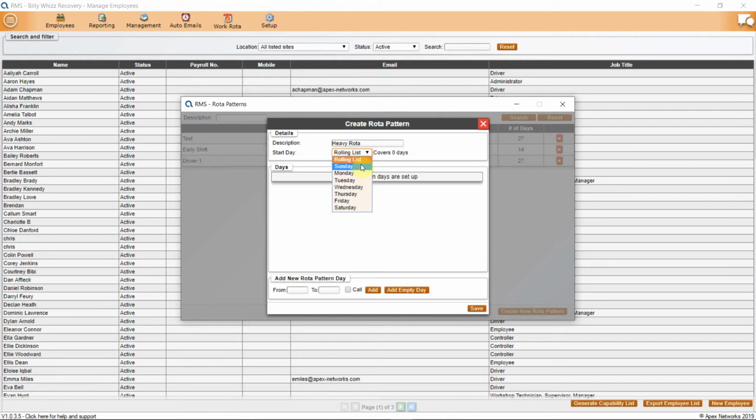There is a drop-down to select which day of the week that you wish to start the pattern on. This only needs to be applied if the rota pattern is made up of 7 days or multiples of 7 days. Beside this is a counter that will show how many days this rota covers. Below this is the section that will show the days as they are applied.